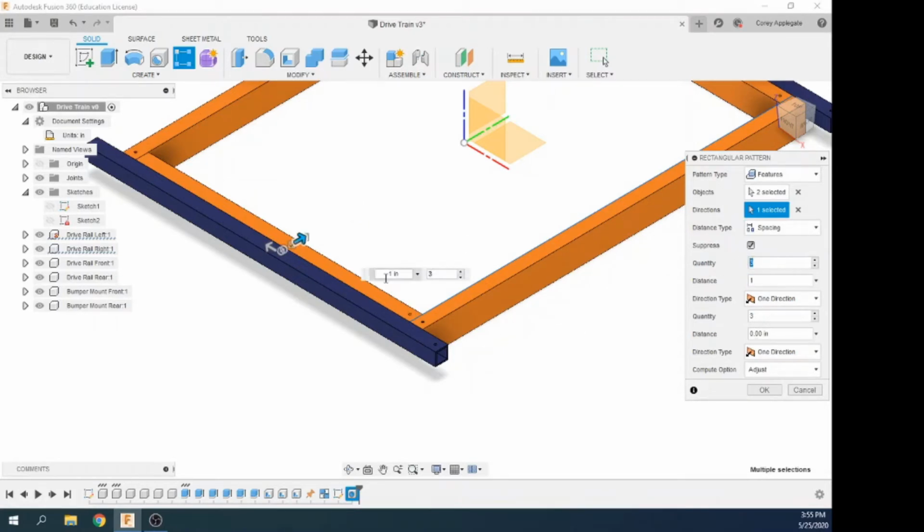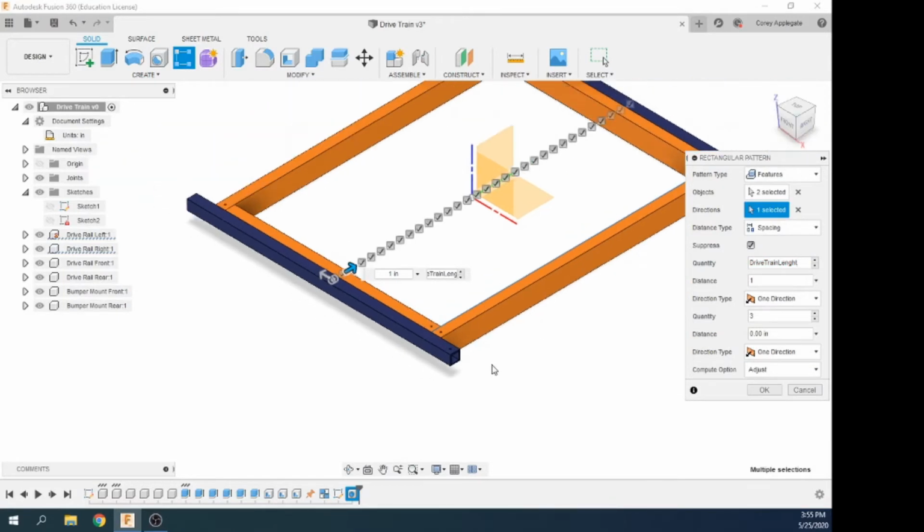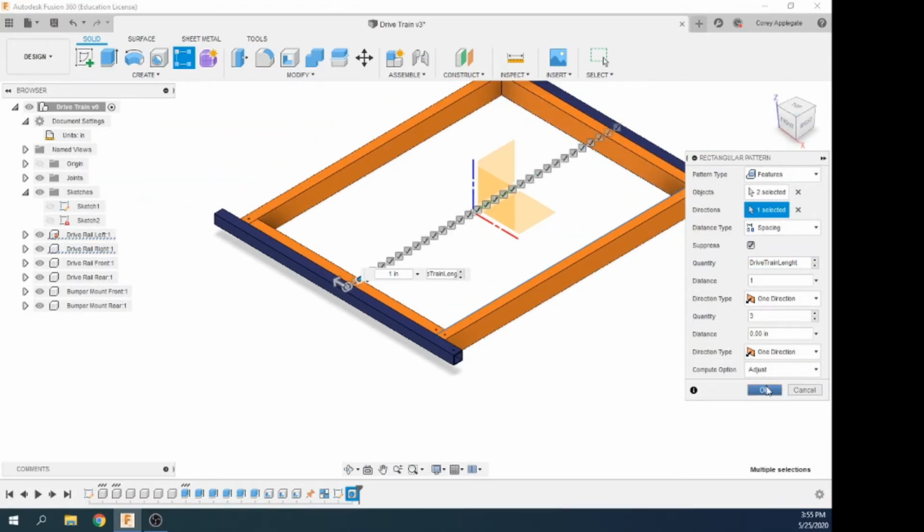As for our quantity, we don't know what the quantity is going to be, because if we dynamically change this, we would need these holes to change too. So we're going to reference that user parameter that we created, drive train length. You'll see it's going to create the holes for us.